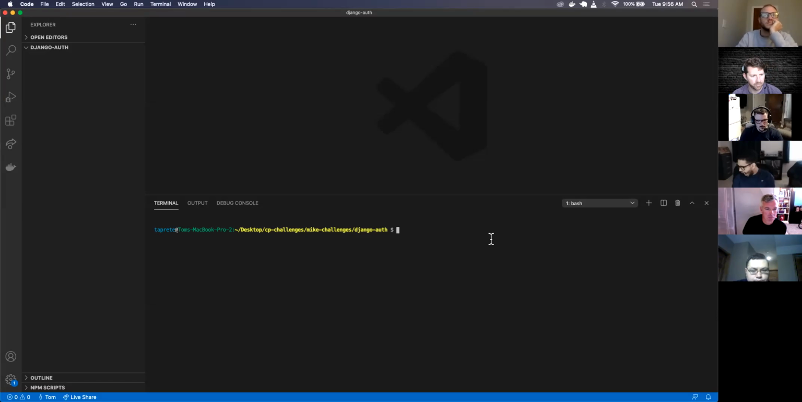So we're going to create a Django app from scratch. I'm right here in my Django auth directory. What's the first thing I need to do to create a Django app? First thing I would do is go into an environment, so create a virtual environment. So python -m venv, and I'm going to call this virtual environment venv. And right there, we've got our virtual environment.